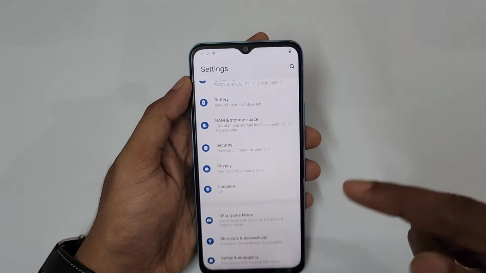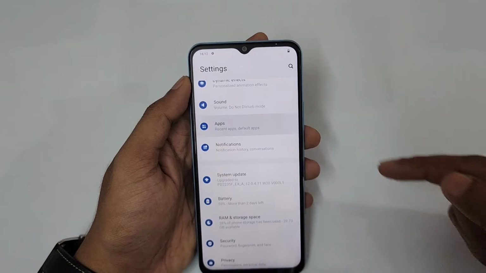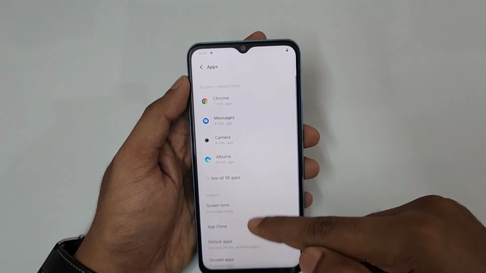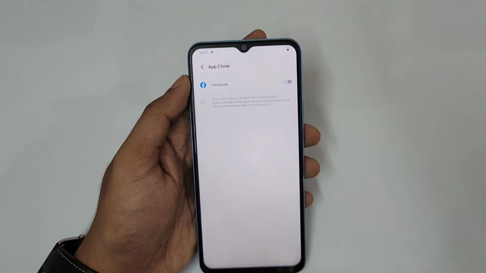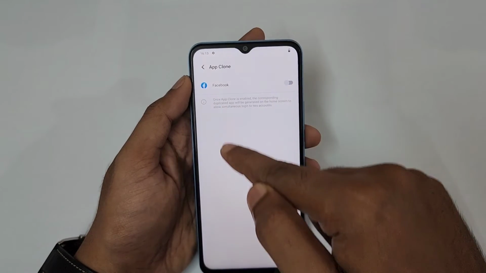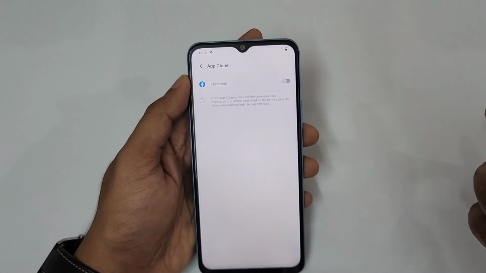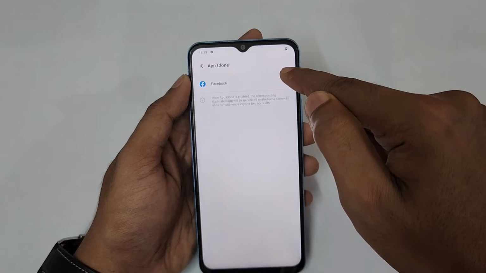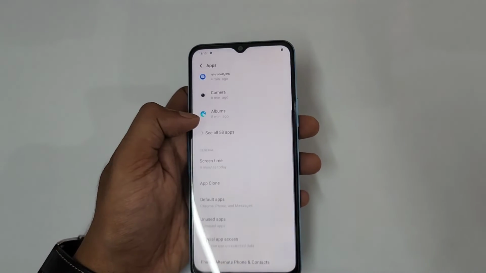And now let's look at the next thing, that would be the app clone or dual app feature. So you can see settings, open apps, and you can see app clone, and just enable the applications which support it. The list would be over here, whichever application supports dual apps or app clone. So just turn that on, then you have Facebook 1 plus Facebook 2.